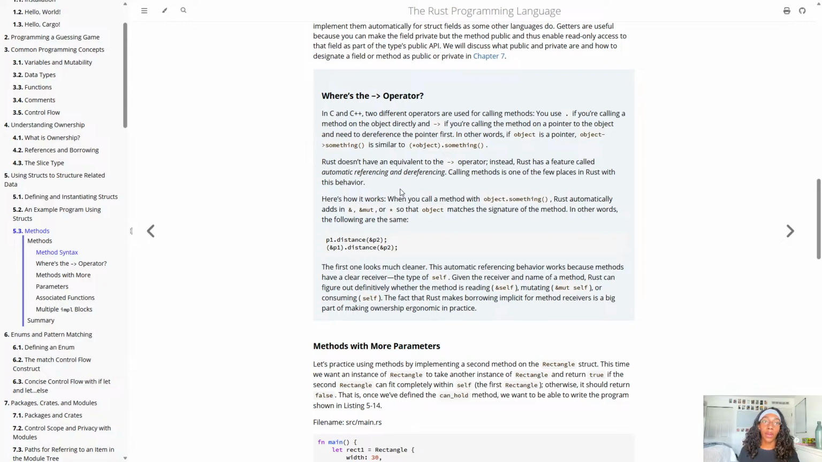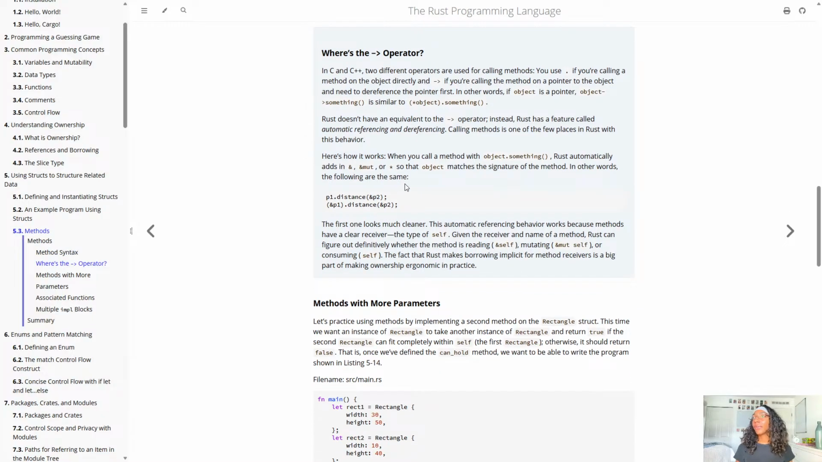Something I never really understood was dereferencing. So hopefully they really go into depth about dereferencing and things like that, because I am not very versed on dereferencing. Okay, Rust doesn't have an equivalent to the arrow operator. Instead, Rust has this feature called automatic referencing and dereferencing. Okay, calling methods is one of the few places in Rust with this behavior.